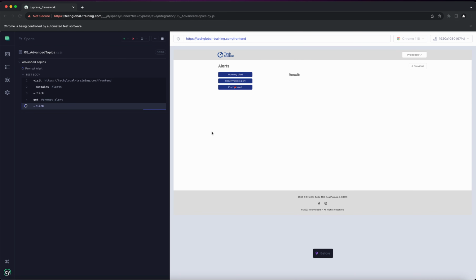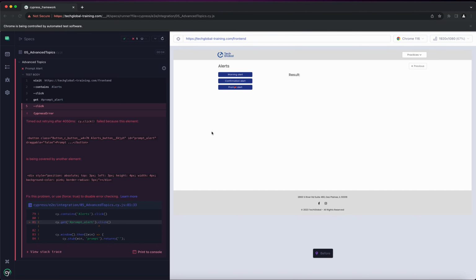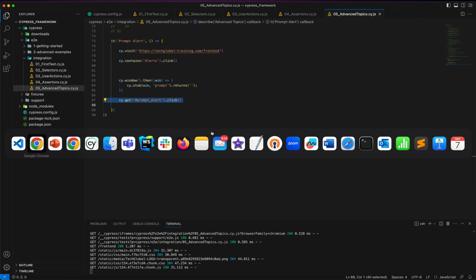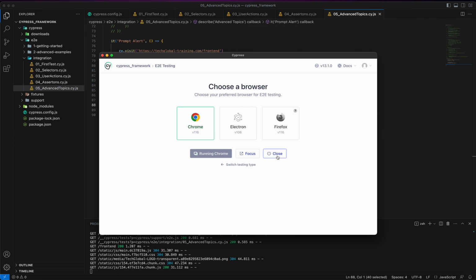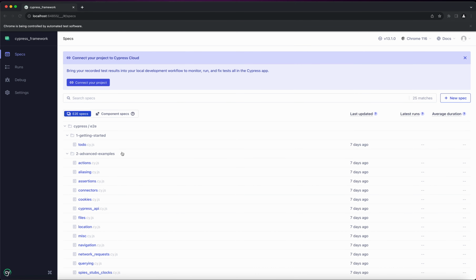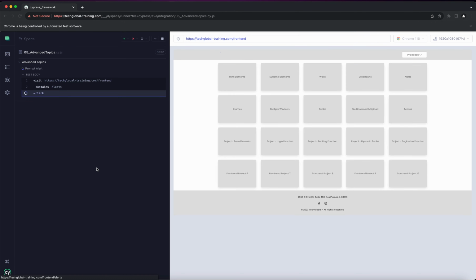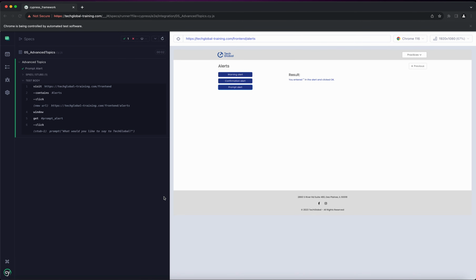It shouldn't be this one. No, it shouldn't be this one. Sometimes the test runner can be flaky. Let me just execute it and reinstantiate it again. Yep, this time it worked fine.